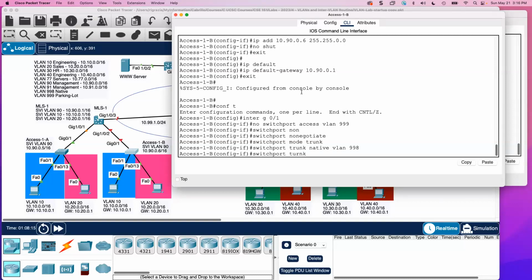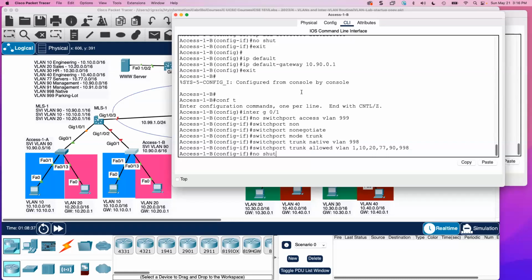Switchport trunk allowed VLAN 1, 10, 20. I don't really need 77. I do need 90. That's our management VLAN. And I really don't need to worry about the native VLAN since we don't send any traffic across it, but there it is. Okay, I'm going to do no shutdown.